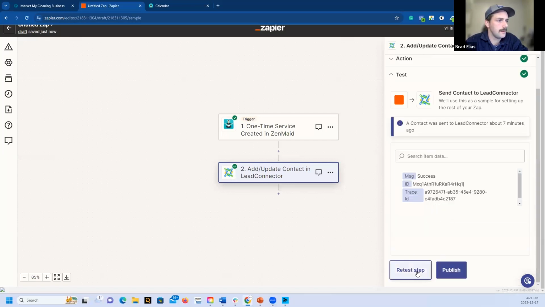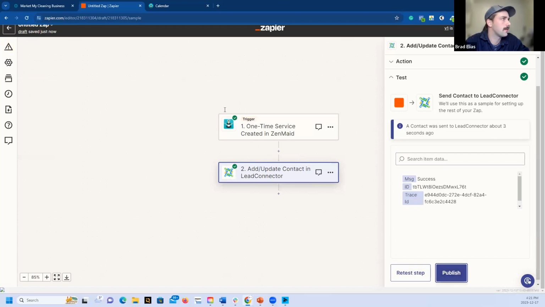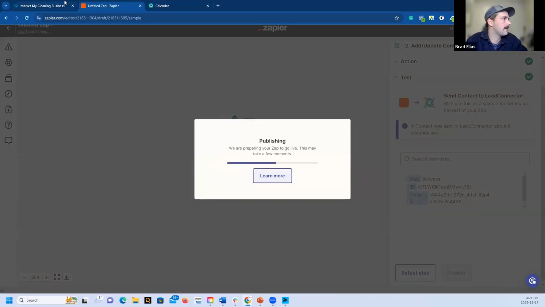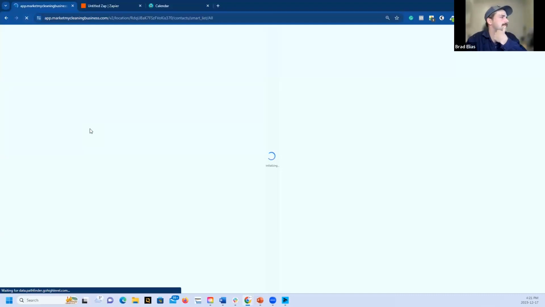Continue, retest. So the way we know this works is we get a new opportunity. I got a text message that we got a new contact. And then in that, you could add tag one time, add tag reoccurring, add tag every 2 weeks, if you wanted to organize your contacts by tags.